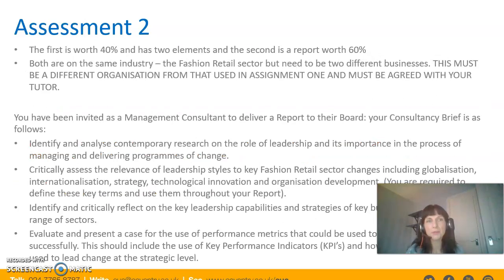For assessment 2, this is worth 60%. It's a different organisation this time in the same industry, fashion retail. It might be one of the ones listed, but it could be a different fashion retailer. I haven't got the word count there, have I? Let me just check how many words it is. I'm pretty sure it's 4,000 words, so obviously that's a much more substantial piece of work. But just double check that it's 4,000 words, though I'm quite confident it is.